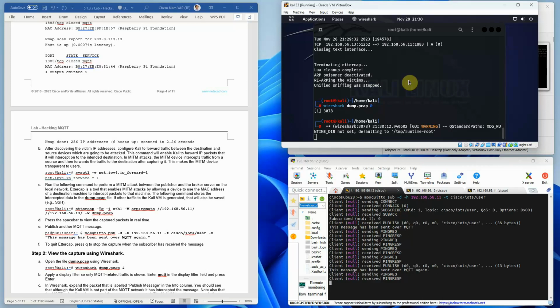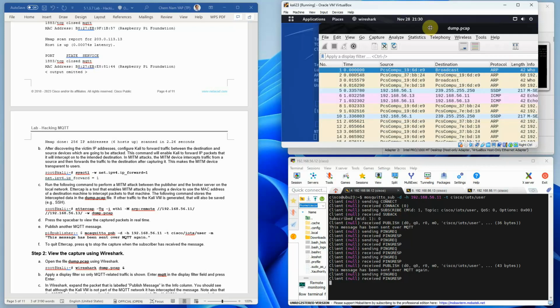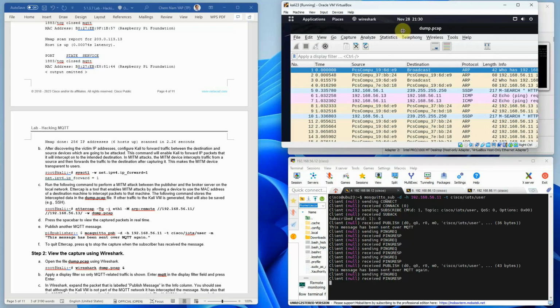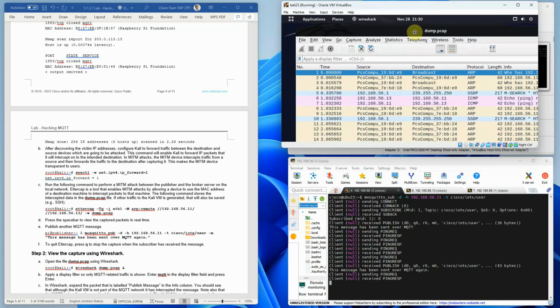We're waiting for the Wireshark to come out. Okay, Wireshark is here. So Wireshark came out, and then we need to apply the filter. So type the filter MQTT, enter.